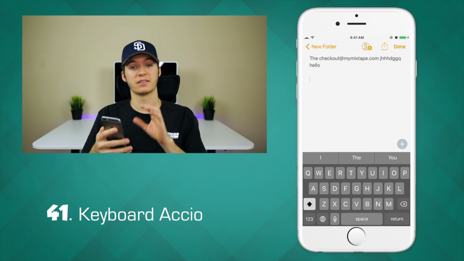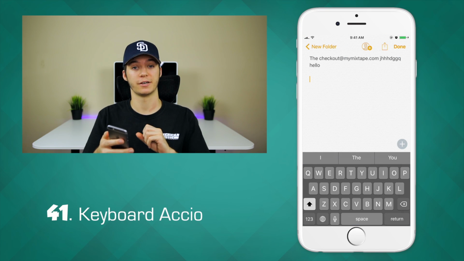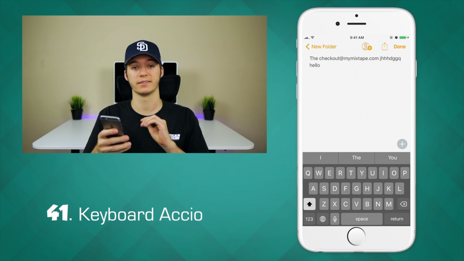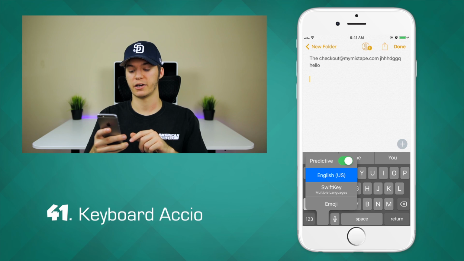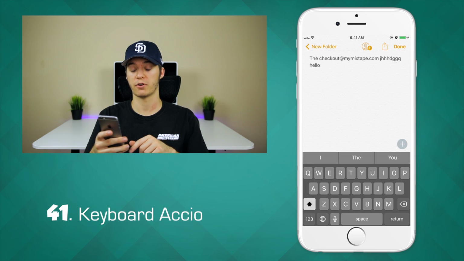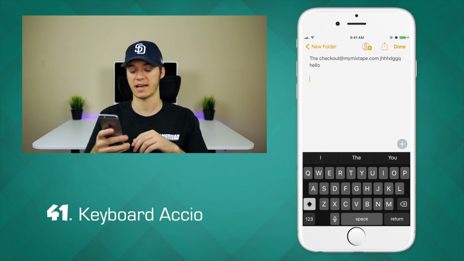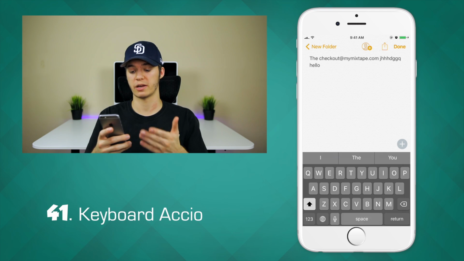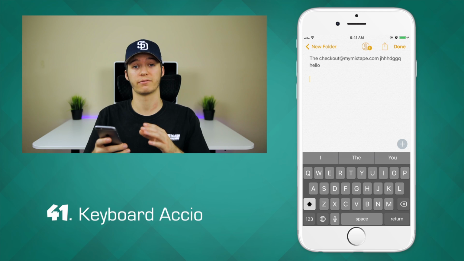Next up is another keyboard tweak called Keyboard Audio, and this allows you to switch between 2 different keyboards on your keyboard very easily. So basically if I hold on the globe icon there, you can see that I actually have 3 keyboards here, but it's only going to shift through 2 of them because that's how I have it set up. So if I go ahead and tap on it, you can see it loads up SwiftKey. If I go ahead and tap again here and tap the globe, you can see it goes straight back to the default keyboard instead of going to the emoji keyboard, just because that's how I set it up.